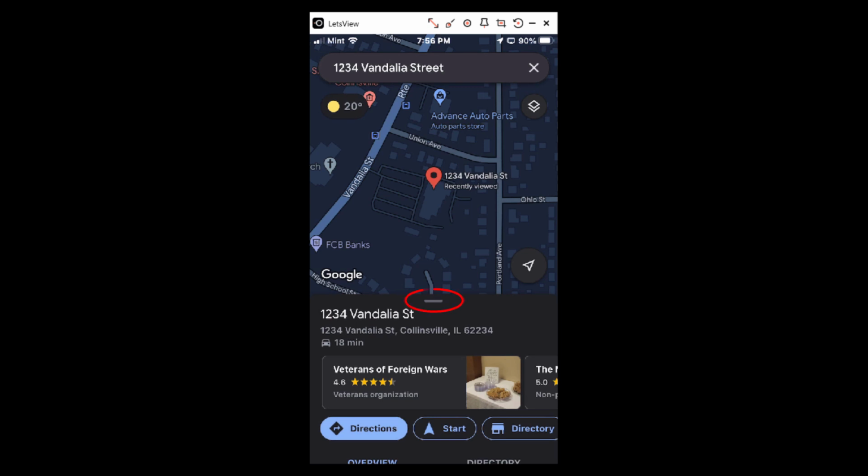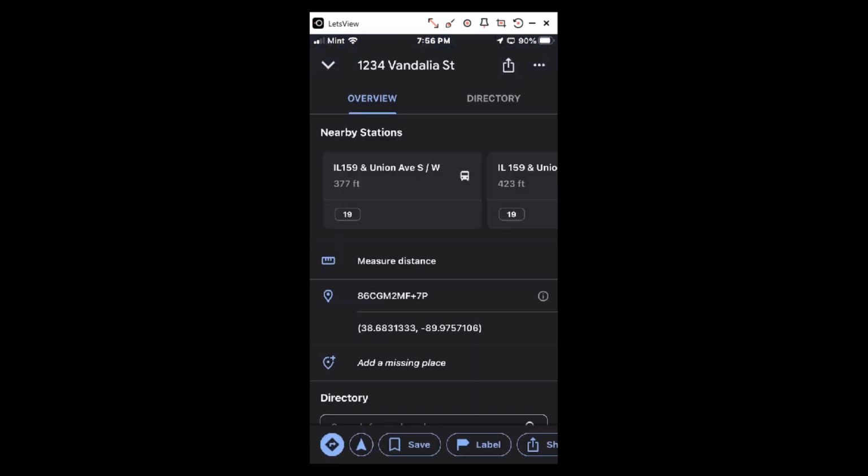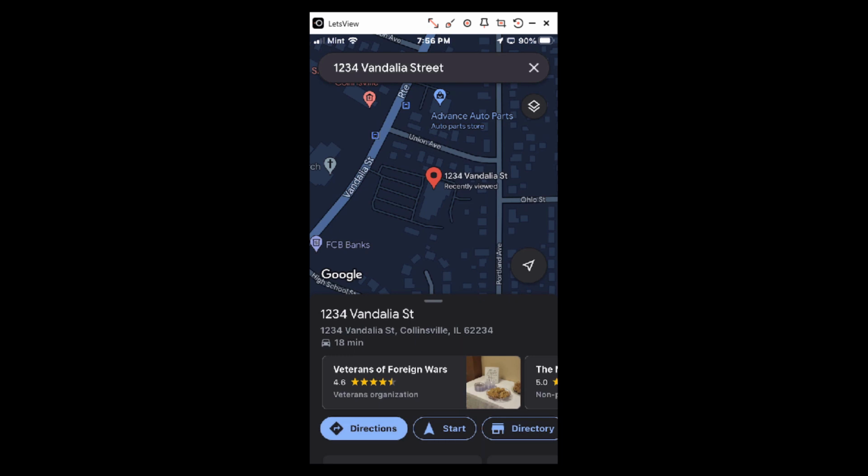Now if I scroll this little bar upward, like so, right here you see the GPS coordinates of this location. If I tap on those GPS coordinates, you can see at the bottom there it says coordinates copied to clipboard. And I can text that to somebody or message it to somebody or email it to somebody. And to remove this pin, you just click on the X up here to remove that pin.